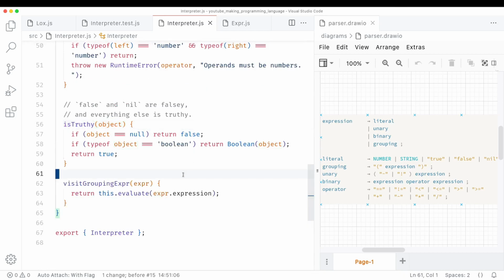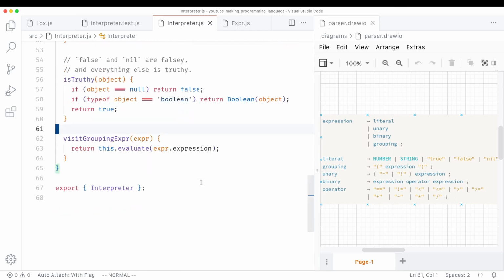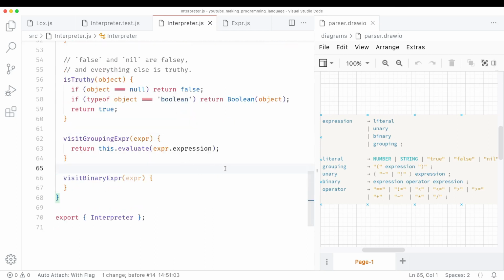Next is grouping expression. So what's grouping expression? Let's take a look at our grammar again. So it's anything inside parentheses. So that basically means that we just have to evaluate whatever the expression is, and then we'll return that. Pretty simple there. And our last one is visit binary expression.